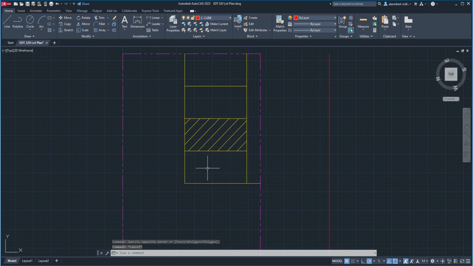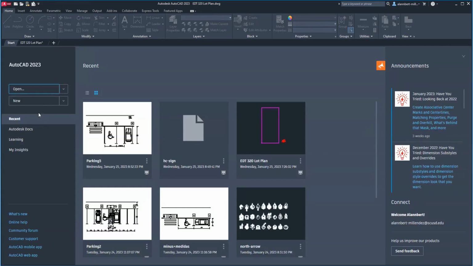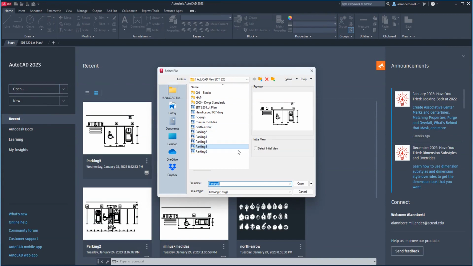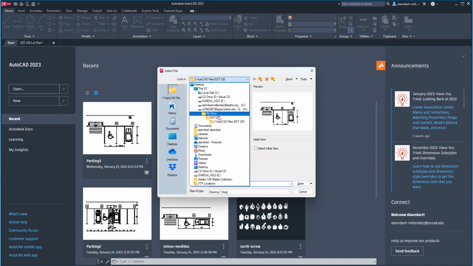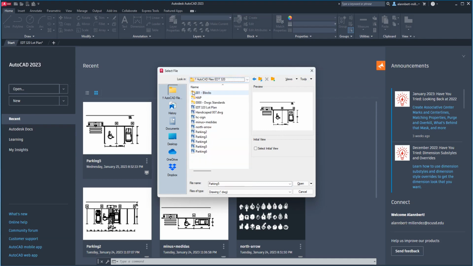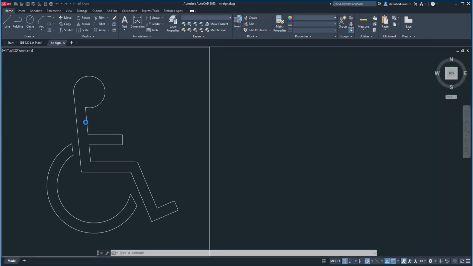And this is going to be our handicap. And so you can draw the handicap sign, or if you're working for an office, there probably would be handicap signs available for you to copy from. So let's do that. We're going to click open and see, I have a handicap sign, I believe. Let me see, EDT 320 handicap sign. Is this a handicap sign? Double click. There you go.